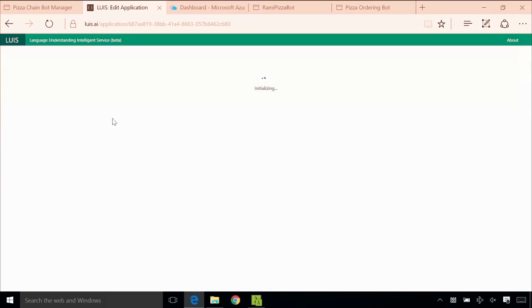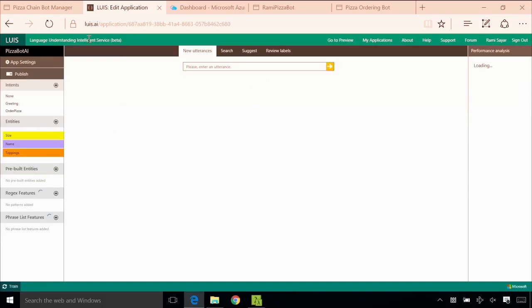To give you an example, we have a pizza bot AI that we've created, this model, and I've added a couple of intents. Perhaps you might have a greeting, right? You might say hi bot or hello, and then you have an order pizza intent. So when I say, can I get this order in, it'll be able to recognize that this is trying to get an order for a pizza.